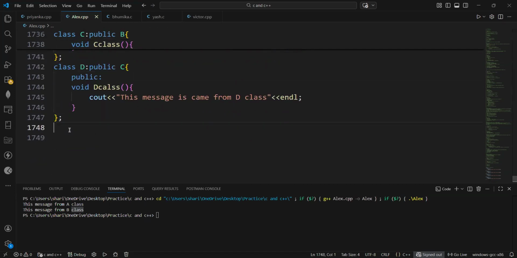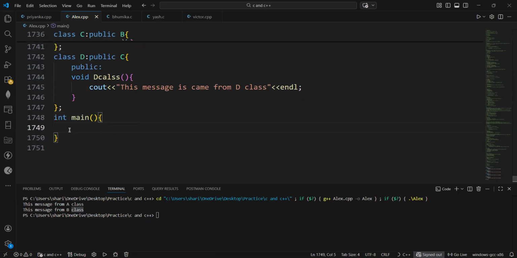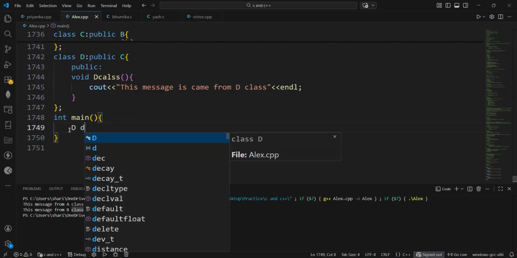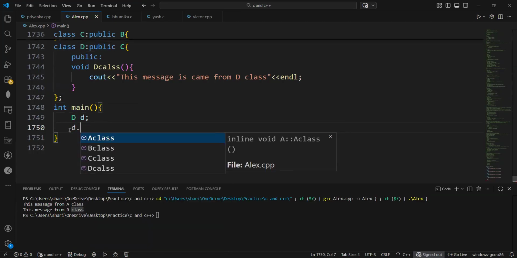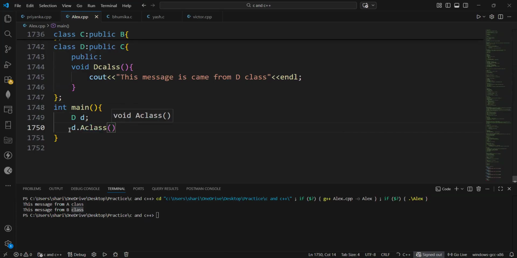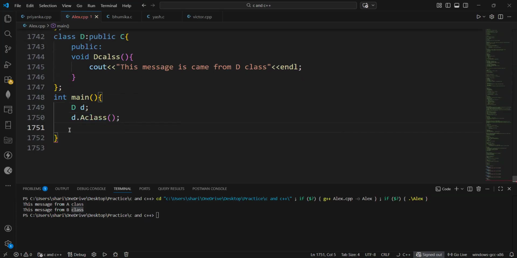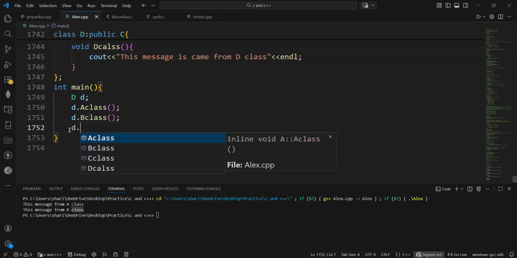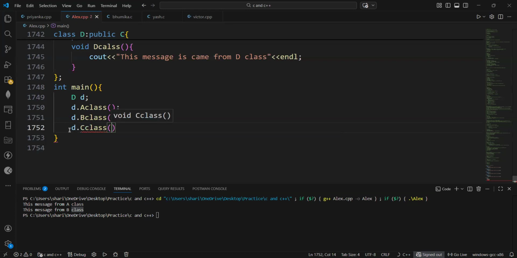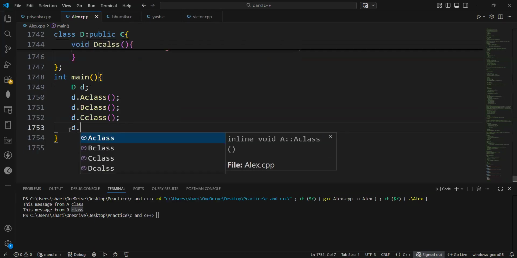And if I use here int main, right, this is my int main, and then I just use curly brackets here. And I just make one class object, my D class, not any other class. I make the D class object, and on behalf of the D class, we call the A class properties, also call the B class properties right here, and also call the C class properties, right? And also call the D class properties.